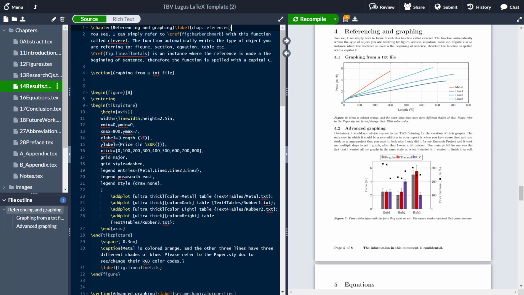Now there are a couple of things to notice in this page. The first thing to look at is the first line. Here the chapter is specified. So with the command with the backslash, the chapter is specified between braces, which open and close here, and in between is the name of the chapter. This is also given a label, but we will take a look into that later.